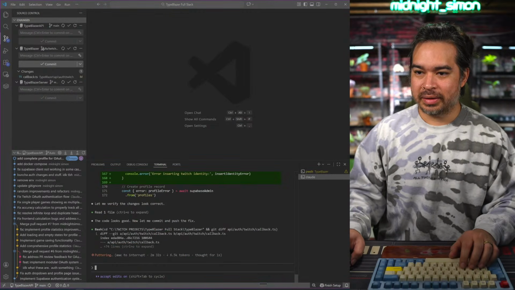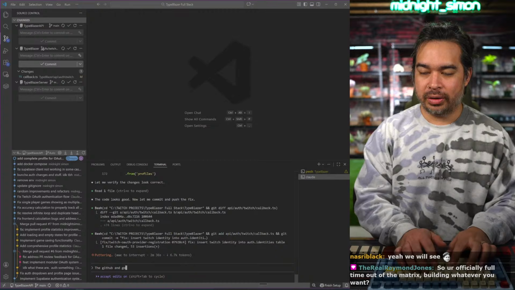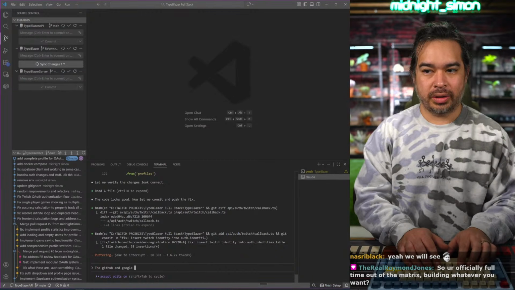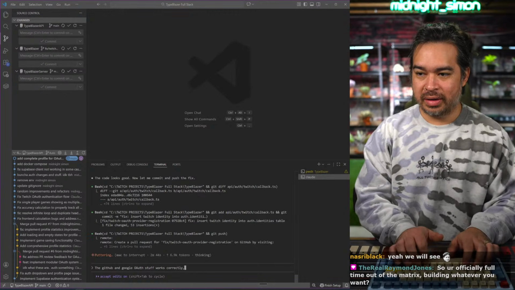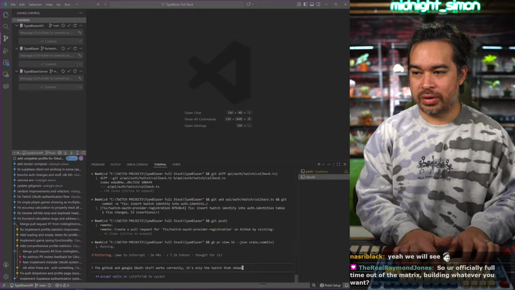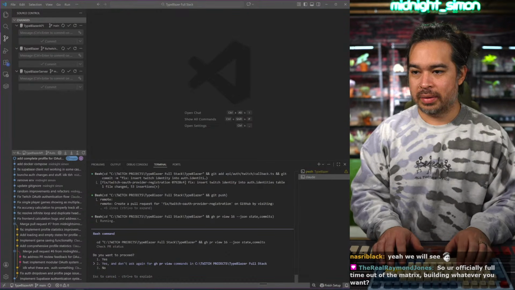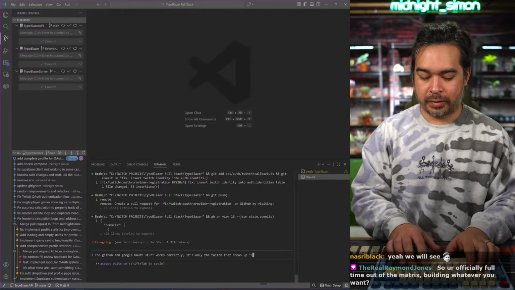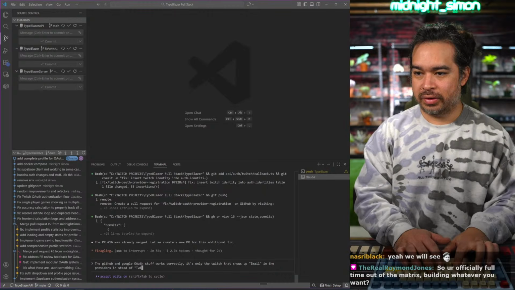Should I tell it the GitHub and Google OAuth stuff works correctly? It's only the Twitch that shows up as, oh shit, email in the providers instead of Twitch.